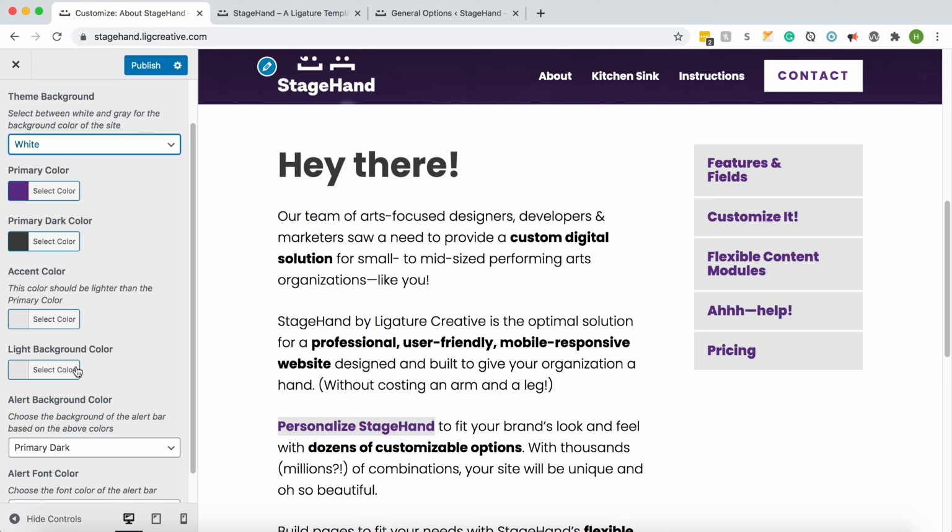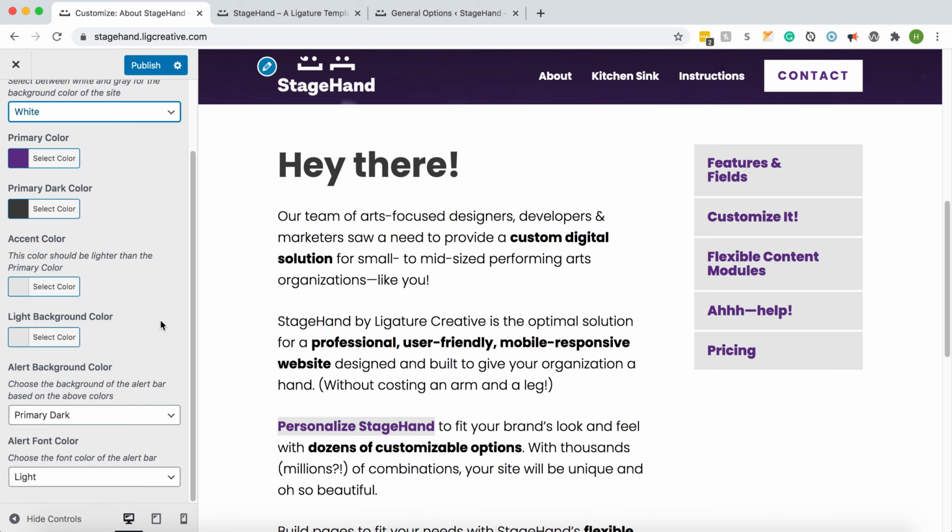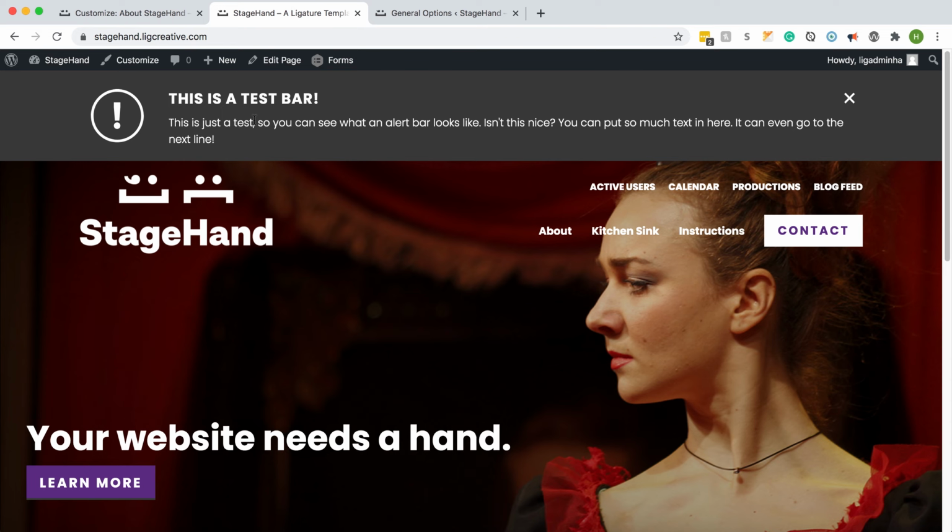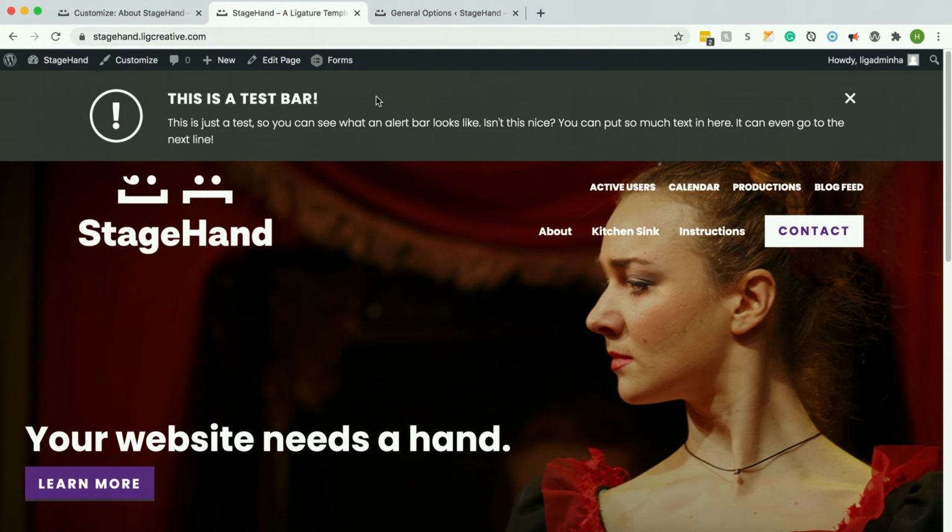The light background color will be pulled into different elements with text, such as the sidebar menus, content block headers, accordions, and more. These last couple fields set the default colors for the alert bar. This is an example of what an alert bar looks like. There is a separate video on how to create alert bars and override these default colors.